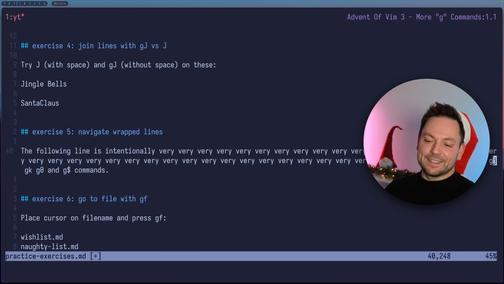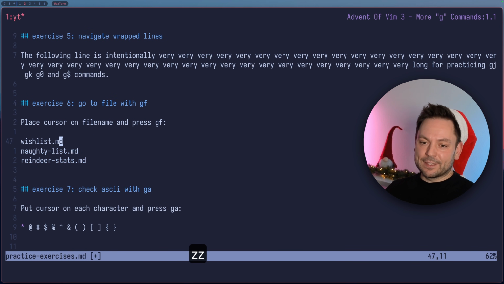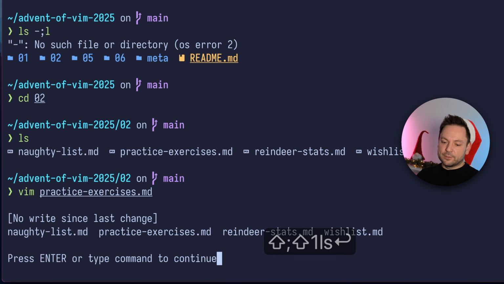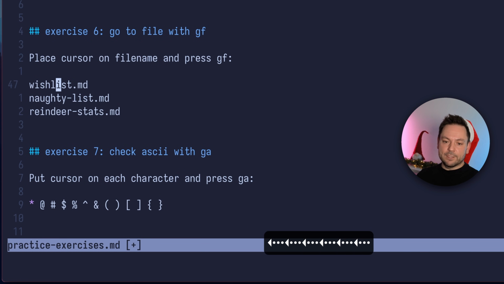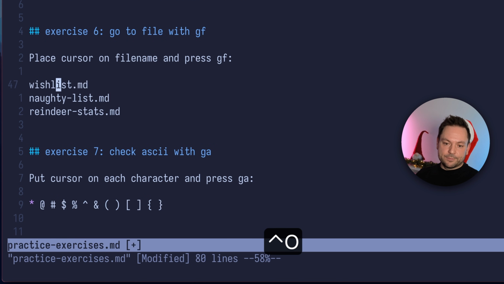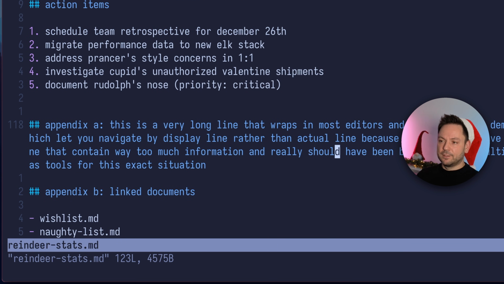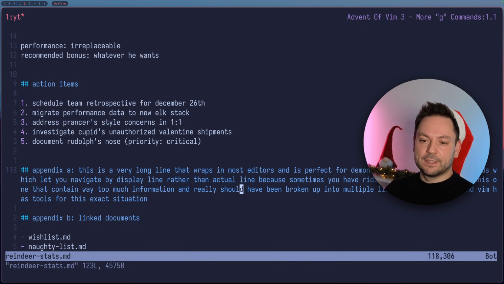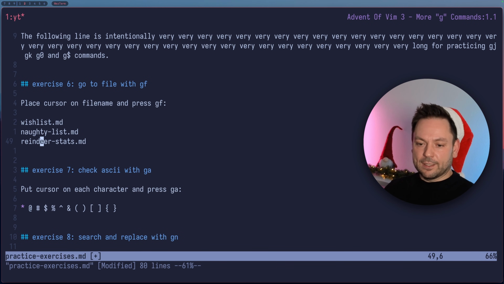And this we didn't already cover. Let's jump down 7 lines and maybe center this a little bit. Just to remind you, let's run an ls command here to see what we have in this directory. We have these 4 files, and we can use gf to jump to them because they are referenced here just by name. If I press gf, you see I've opened wishlist.md here. Then we can jump back, go to another one, and gf. Go file is the thing I've got in my head to remember this. So let's go back here and check exercise 7.